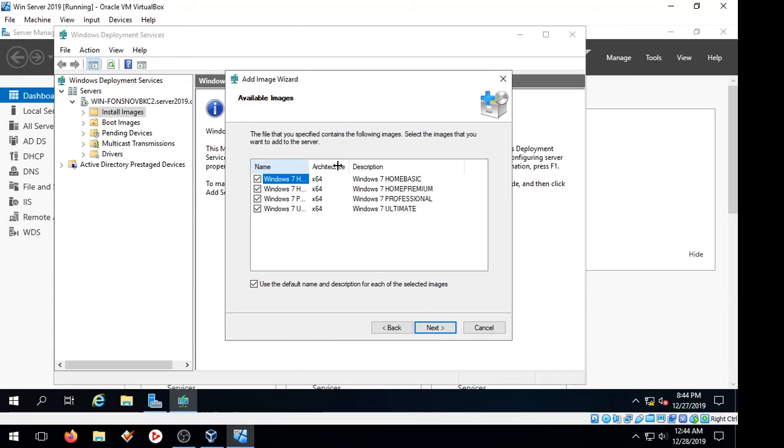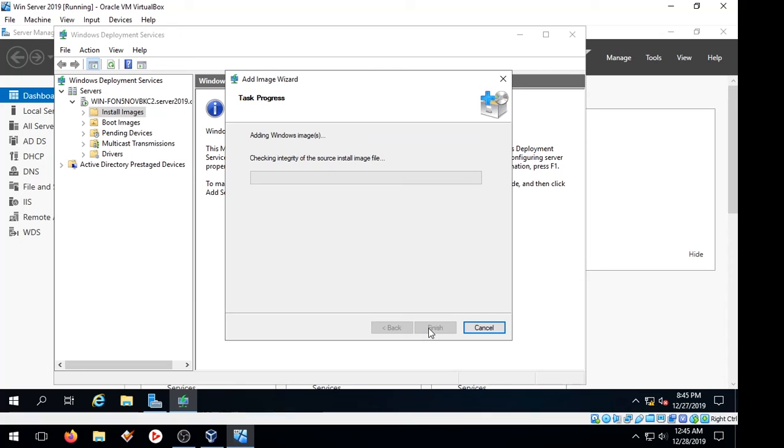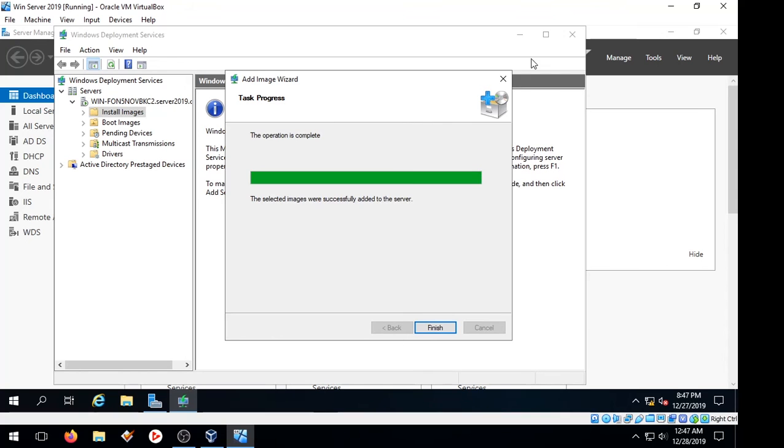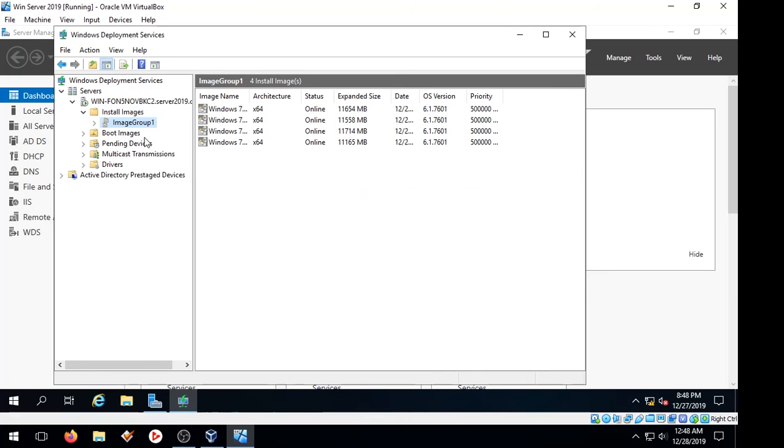It contains 4 images: Home Basic, Home Premium I believe, Professional and Ultimate. So I use those 4. Click Next and press Next. This will take a while, so I will just skip ahead to when this is finished. So now that this is finished, we're just going to click Finish. Right, so that's the first group of images.